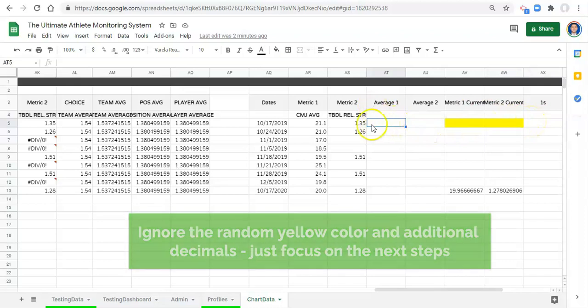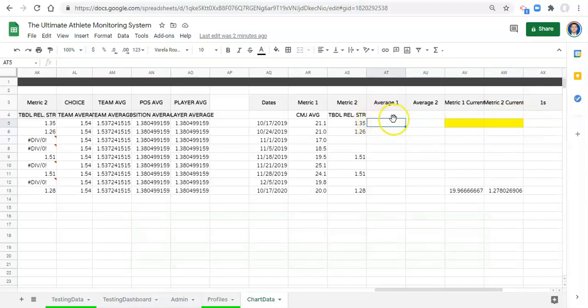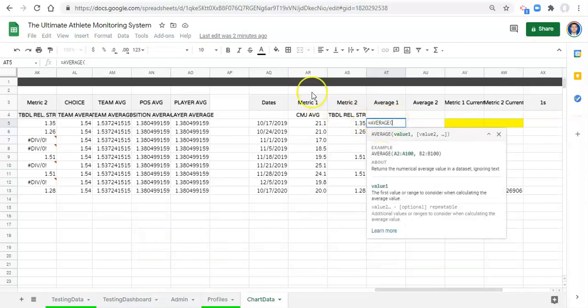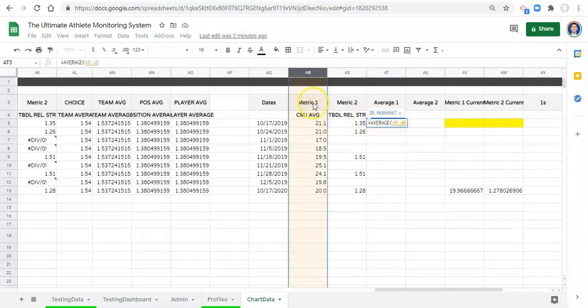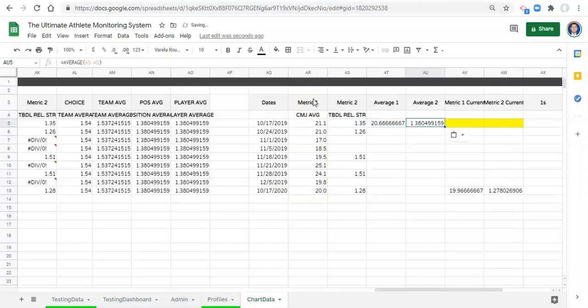To get the average for metric 1, we can go equals AVERAGE, open parenthesis, and select column AR, close the parenthesis and click enter. And we can copy this formula and paste it over to get the average for metric 2, because now we're looking at column AS.